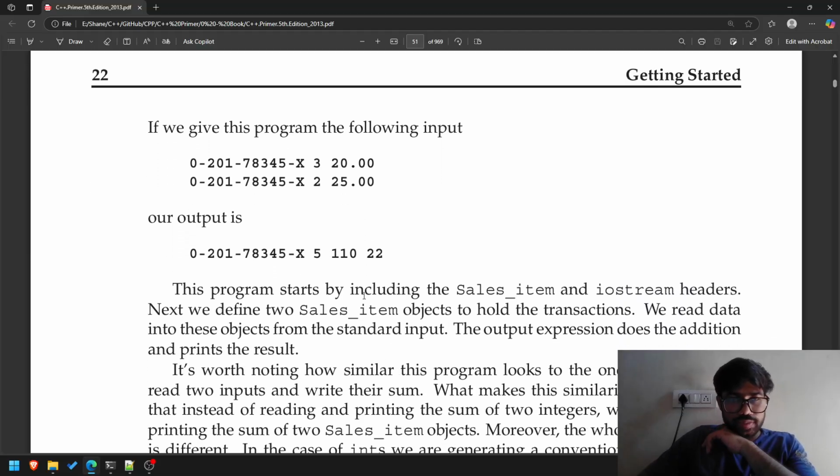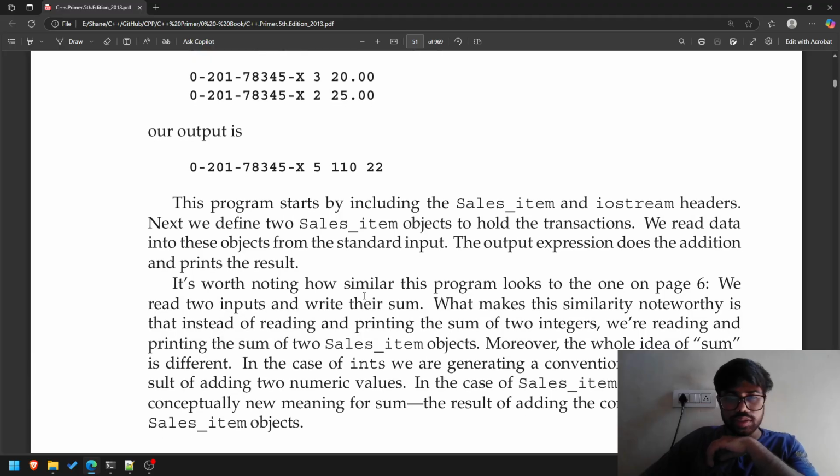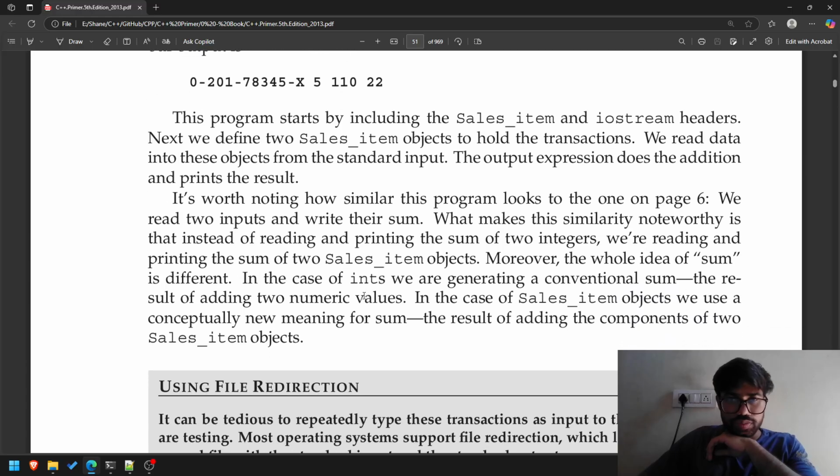This program starts by including the Sales_item and iostream headers. Next we define two Sales_item objects to hold the transaction. We read data into these objects from the standard input. The output expression does the addition and prints the result.